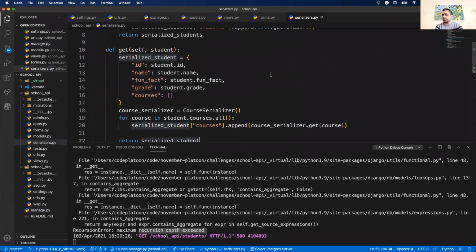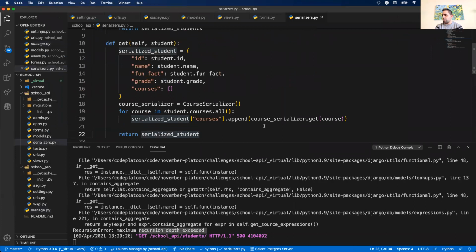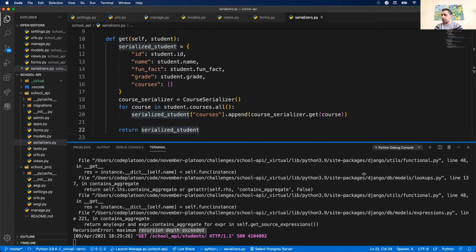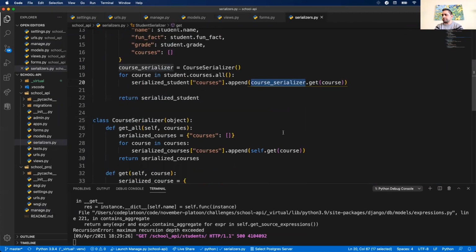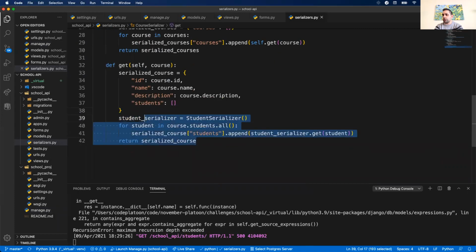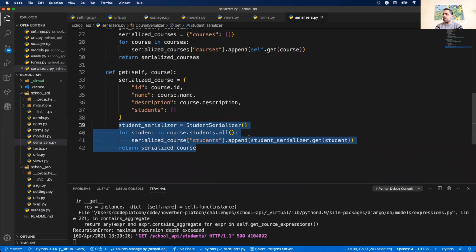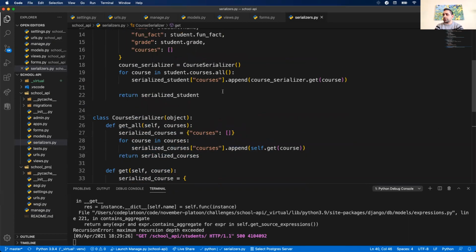Apologies there. Ah, okay. So that's the issue here. The problem is we're calling course serializer, and that's going to call this. So it's basically an infinite loop. So that's actually my bad there. But yeah, we still want to be able to do this in some particular manner.